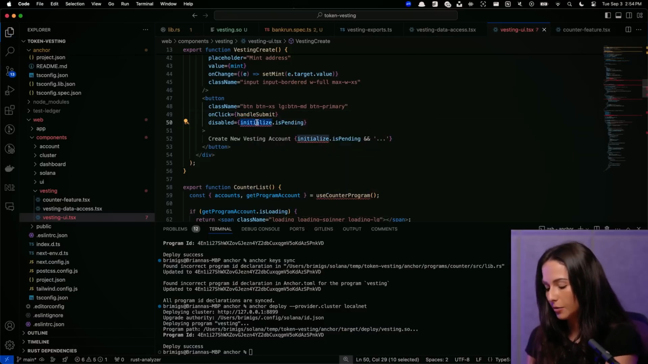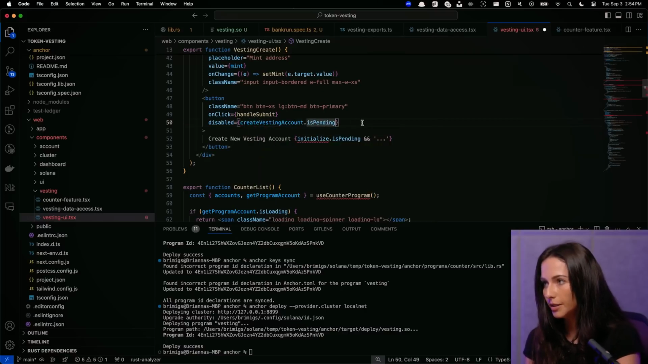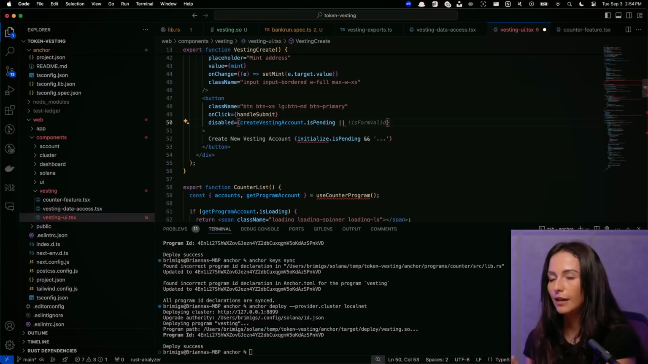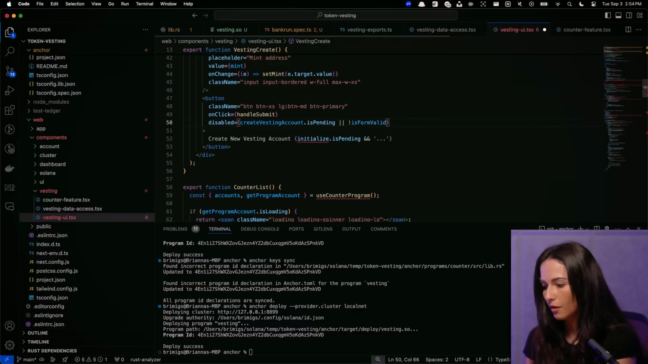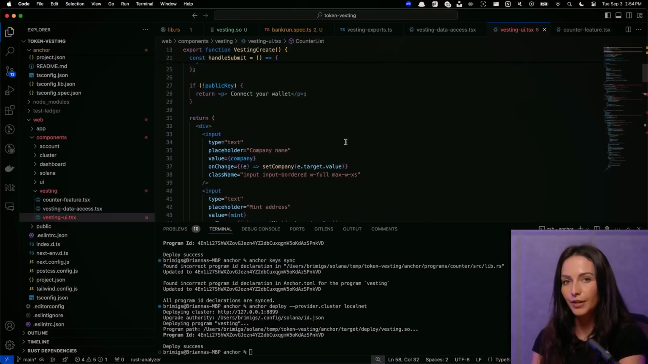And then it should be disabled if the create vesting account is pending, and it should also be disabled if the form is not valid. So a user cannot click the button unless they've fully filled out both of the forms needed. Okay. And then we'll just update the button to have create vesting account is pending. And there we go. So now we've updated the vesting create page.